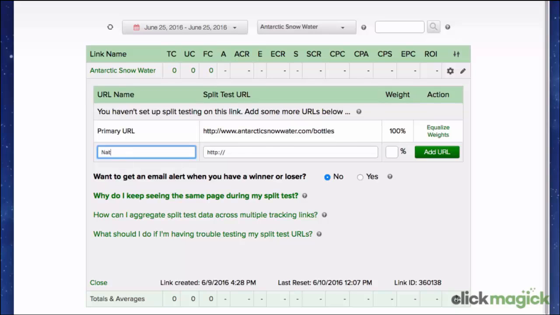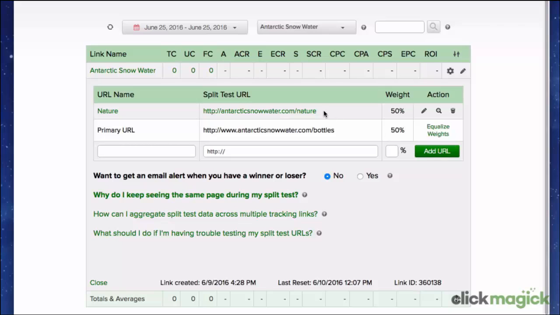So the first thing I'm going to do is type the name, nature, and next I'm going to type the URL, antarcticsnowwater.com/nature. That's the URL for the second capture page. I'm going to send 50% of the traffic to the nature page. I'm going to add the URL. And now you can see that we have both the nature page and the bottles page set up for this split test. Each have a weight of 50%, meaning that 50% of the traffic is going to go to the nature page and 50% of the traffic is going to go to the bottles page.